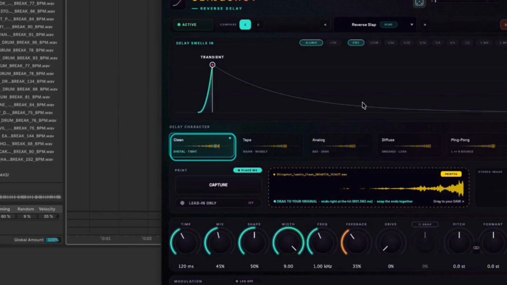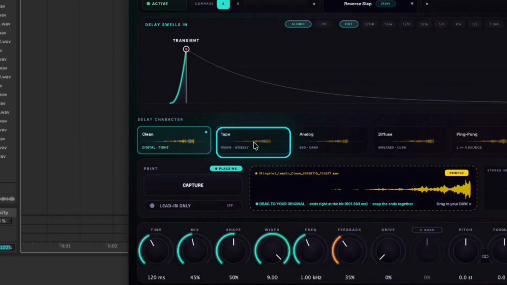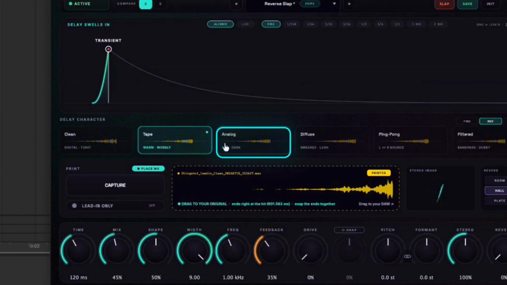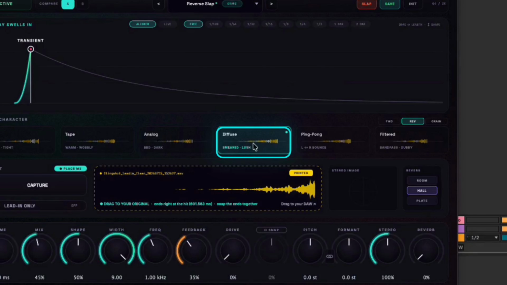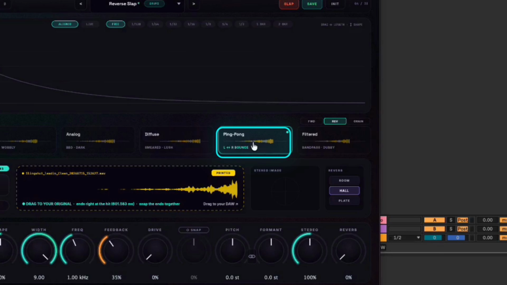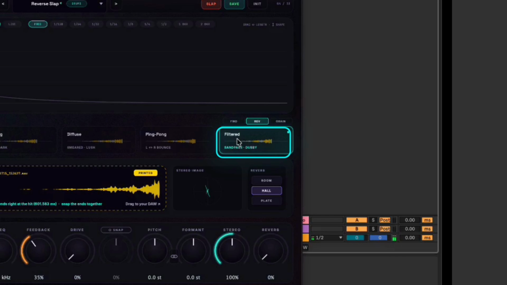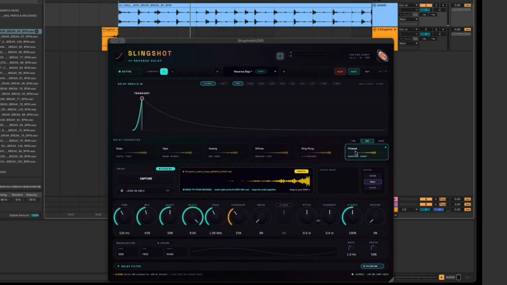So we can do clean, a tape delay, analog, diffuse, which is excellent for some cool sound design effects, and then ping pong, which is going to be back and forth on the stereo field. Filtered as well. So we have a couple different characters we can select from.